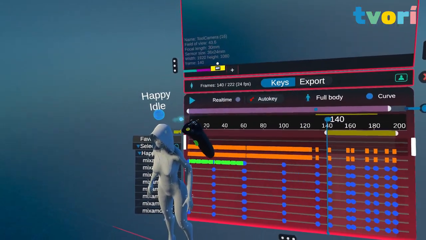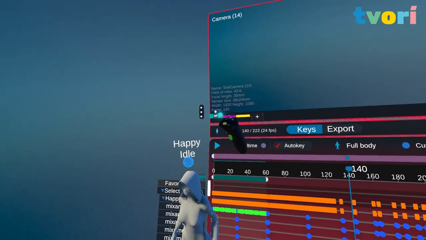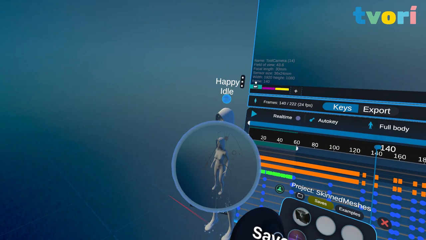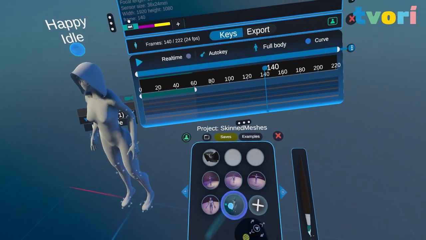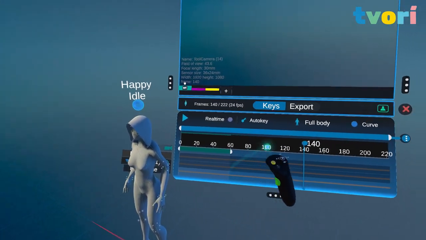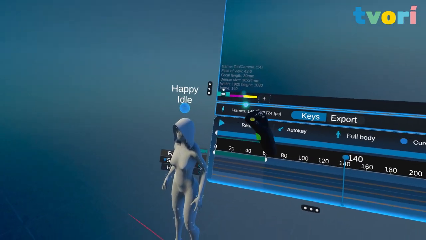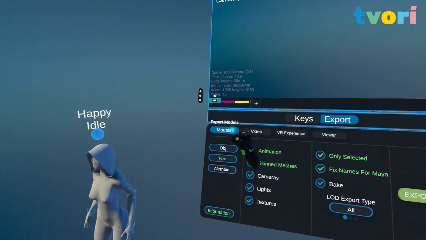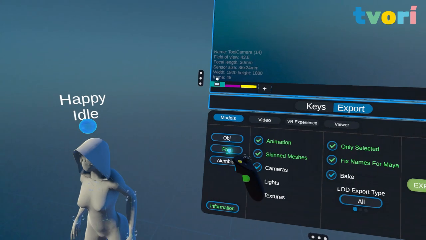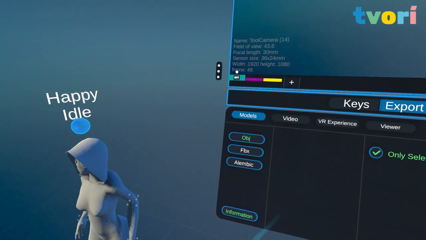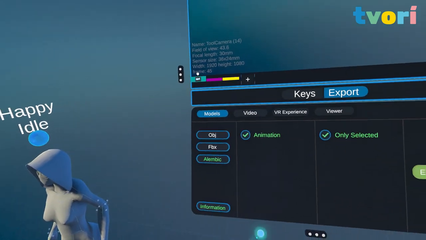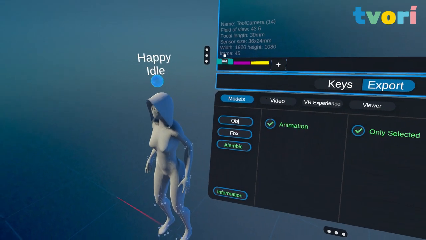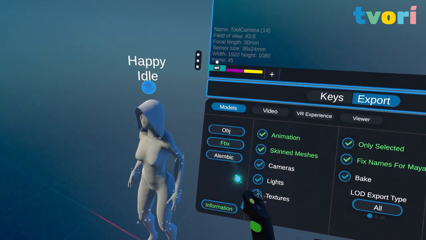What's next? Next we select the first animation, and maybe before that we try to save. Yes, I think we need to create a save. And then we select the first camera, and we can check this animation, and then export. We select model export and FBX, not the Alembic option, because Alembic is only for static meshes. It's more baked mesh animation in vertex position, and we select FBX.